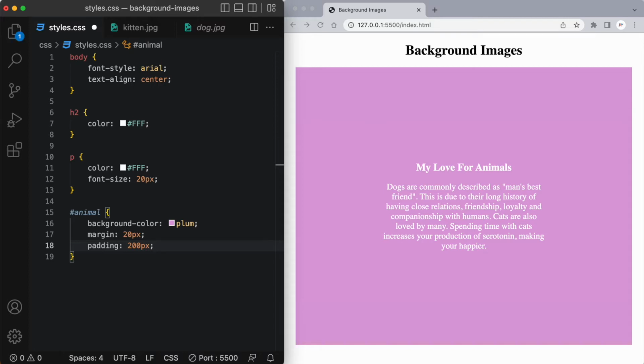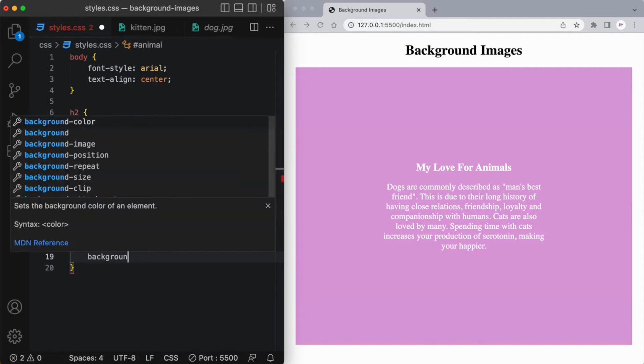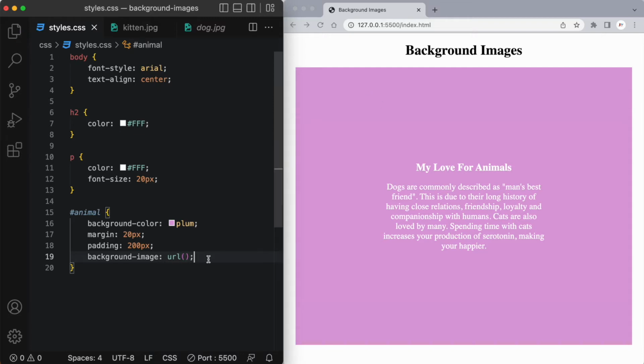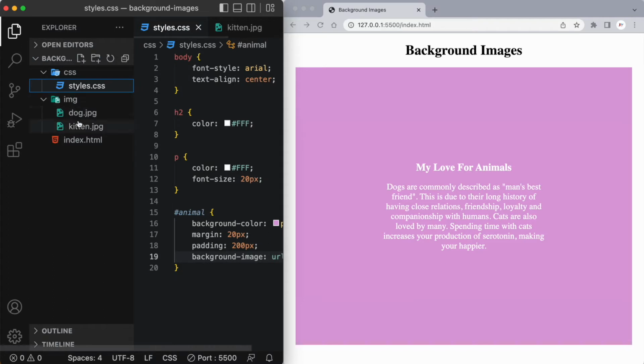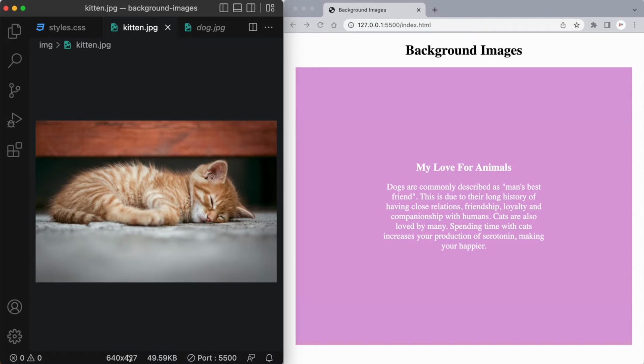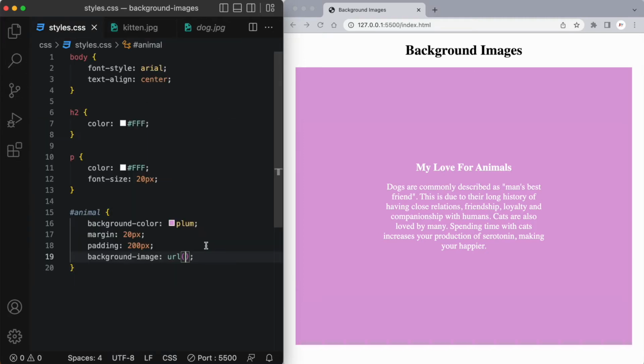The way we add a background image is by using the background-image property. The value for this is url, round brackets, and in these round brackets, we have to pass in the direct file path for the file that we'd like to use. I'd like to use an image in my img folder, and I'm going to select this kitten.jpg. Now this kitten.jpg is 640 pixels by 427 pixels, so it's a pretty decent size. And the file path for this would be ../img/kitten.jpg, because we want to hop out of the current folder that we're in, which is the css folder, and then we want to enter the img folder and then grab the kitten.jpg image.